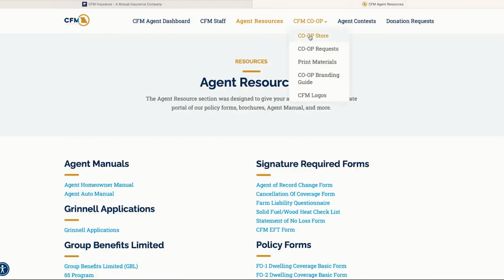And then you have up here, you have the co-op. This is where you can purchase, get the CFM apparel, requests here, printing materials as well. Agent contests, when we have contests that are active, we put those on here. And of course, also donation requests, very active in the communities. And so you can make donation requests here on that dashboard as well.